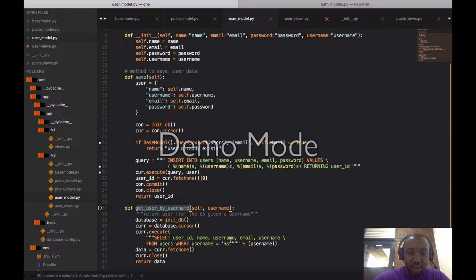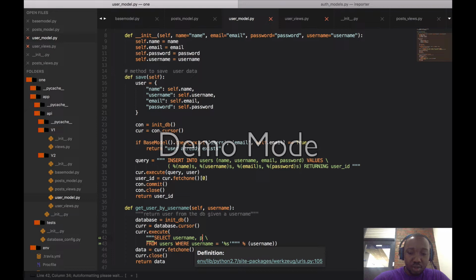So I don't want anything here anymore, so I feel like I don't need all of this. All I need is email and password, is username and password. So username and password, or maybe user ID.